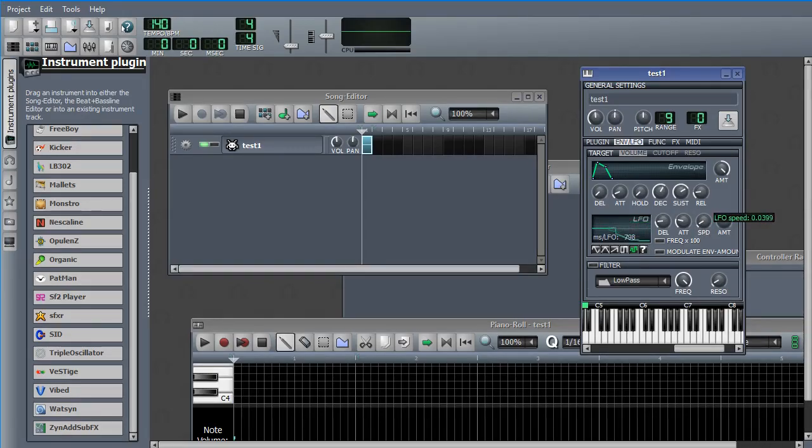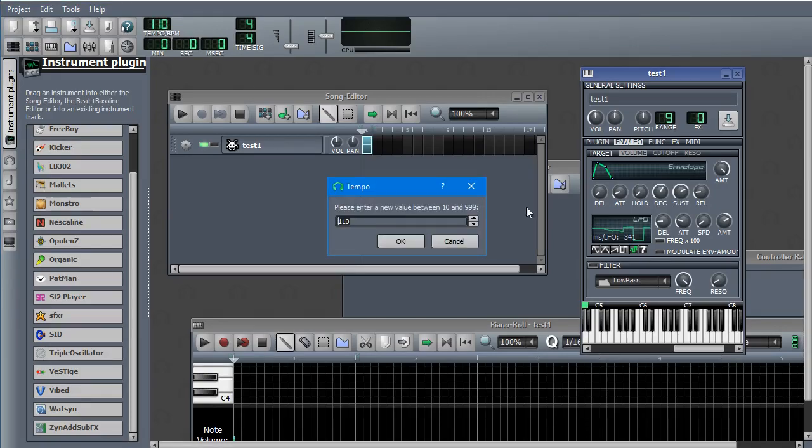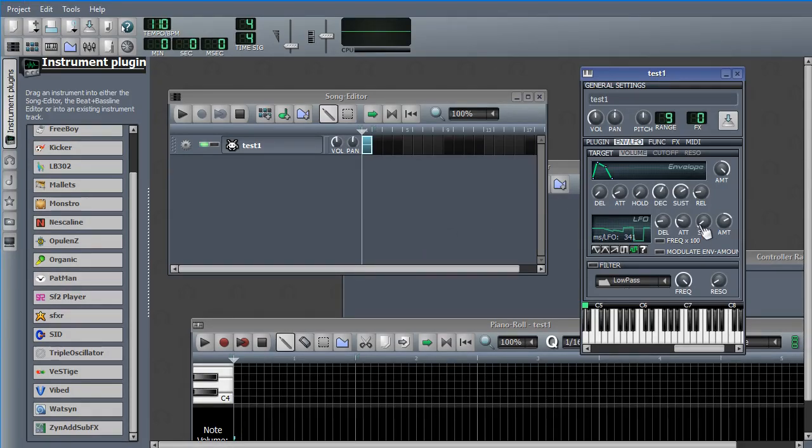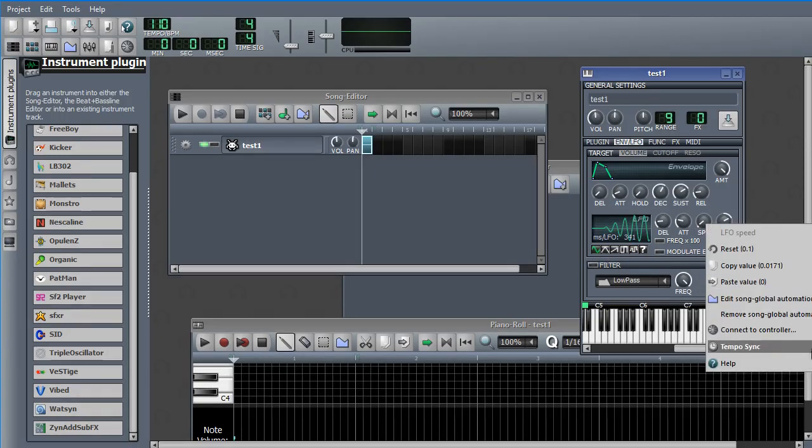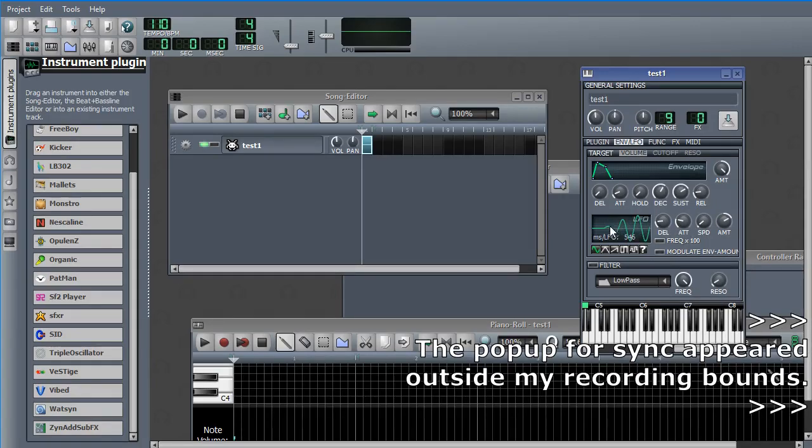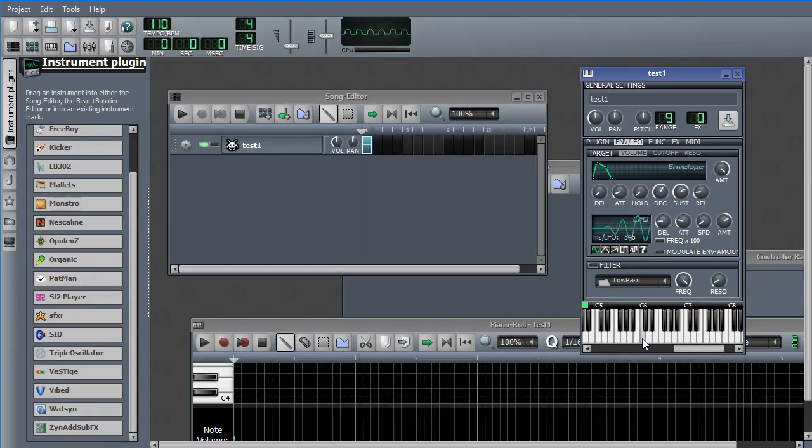And another nice thing you can do with the LFO has to do with your song tempo. Song tempo is this button right here, by the way. You can left-click it and drag, or you can double-click it to set your tempo. And you can link the LFO speed to the tempo. If you right-click, tempo sync, quarter note. So now this LFO wave matches the quarter note of my tempo. And if I set the song tempo faster, so if you want an effect that stays in sync with the song, you can do that.